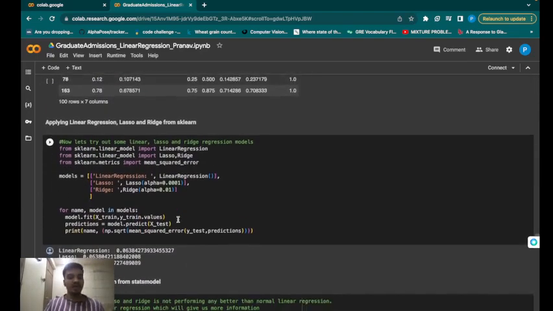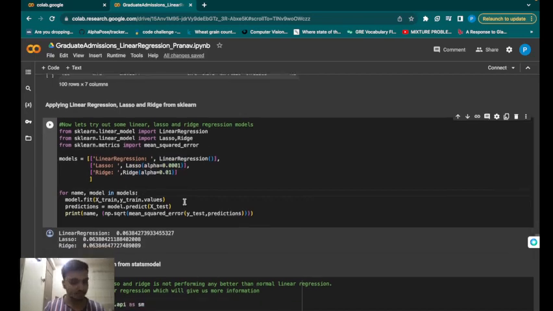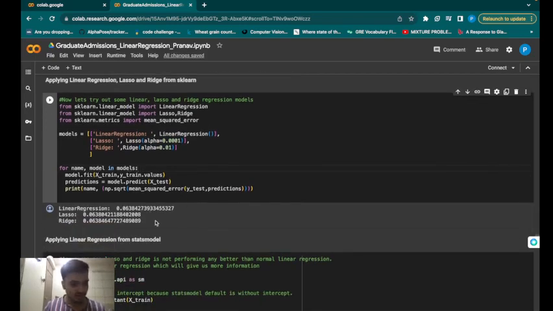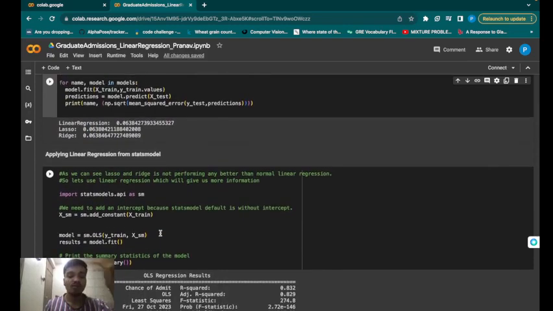Right. Now we'll apply 3 models of linear regression. One is vanilla linear regression. One is lasso with alpha value 0.001, and ridge, where the alpha value we have set is 0.01. Now we'll see the mean R square value of all 3 of them. So as you can see, all 3 look similar, approximately 0.638. So we'll go ahead with just vanilla linear regression, but we want more details of our results.